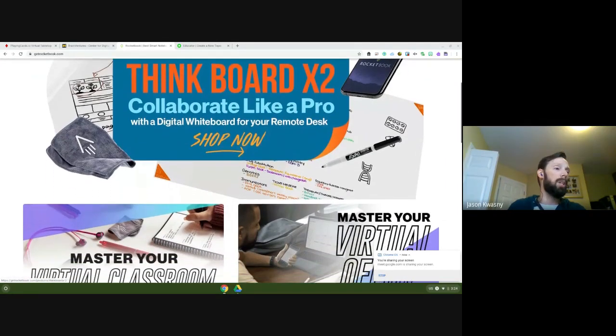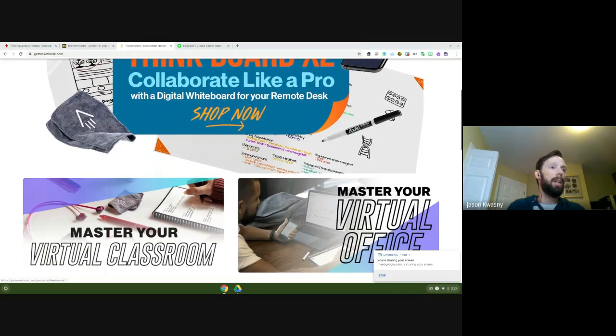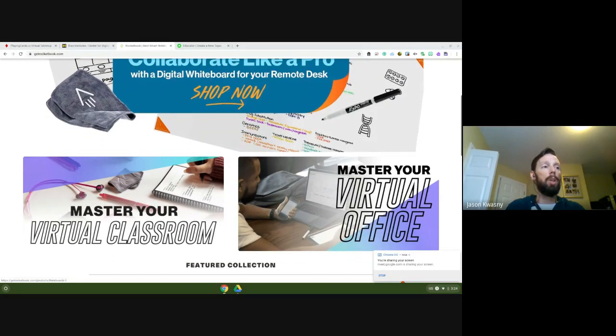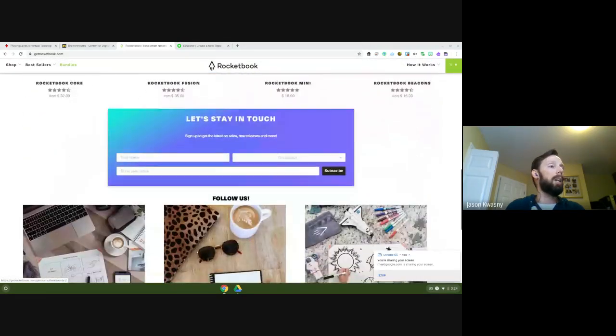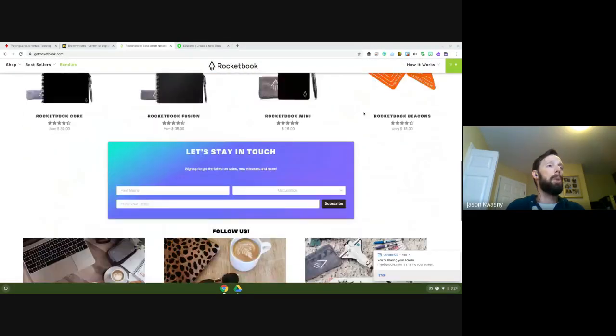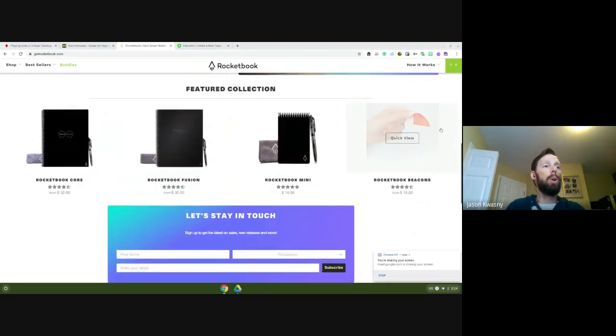They actually have one of these that you can just wipe clean. They used to have one that you would put in the microwave. So you'd put it in the microwave with a little bit of water and it would actually wipe it clean. They have these Rocketbook beacons.